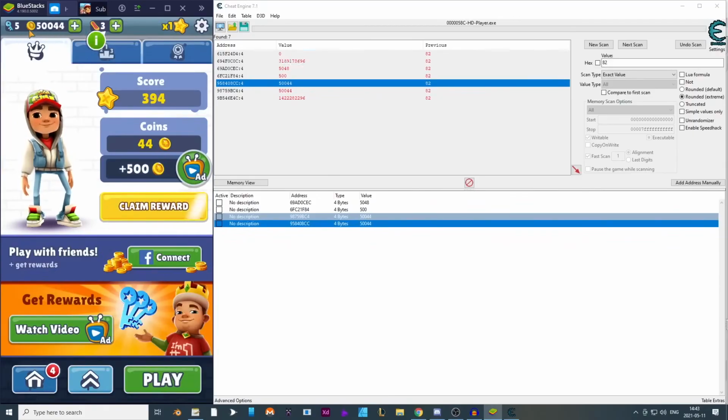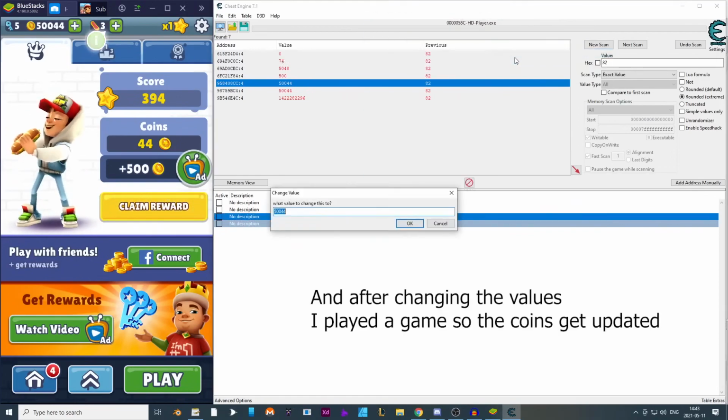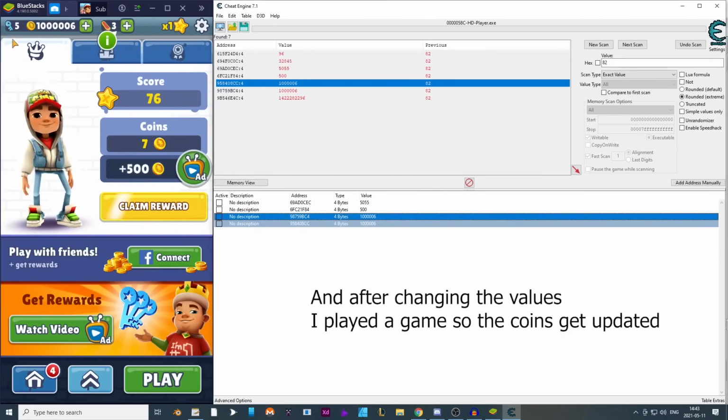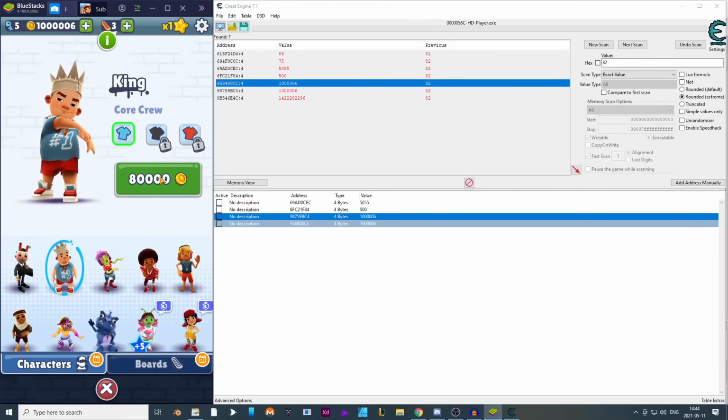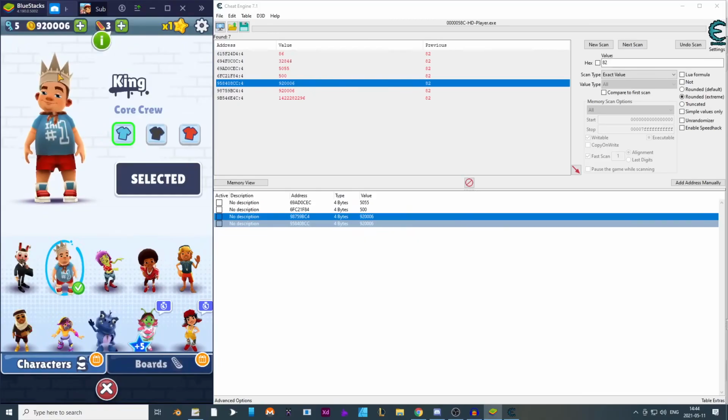After playing, you can see that the coins have now been applied to the account. I'm going to test this once again by setting these two value types by right-clicking Change Record Value and setting it to 999,000. And now, as you can see, these two memory addresses were actually the amount of coins the account had. And now if I try to go to the shop and try to purchase characters, you can see that the coins do actually work and are not just display values.